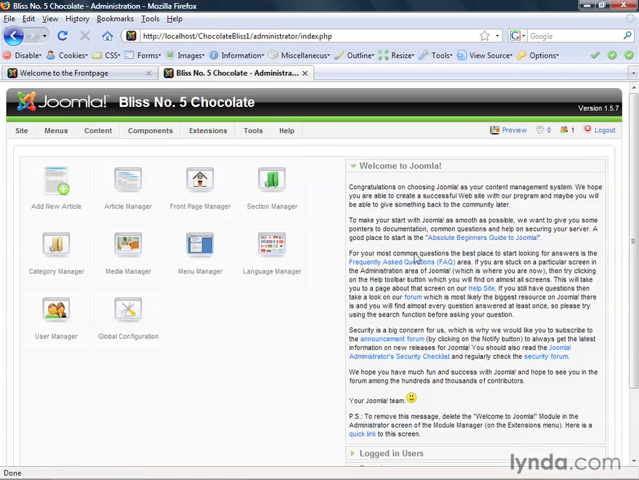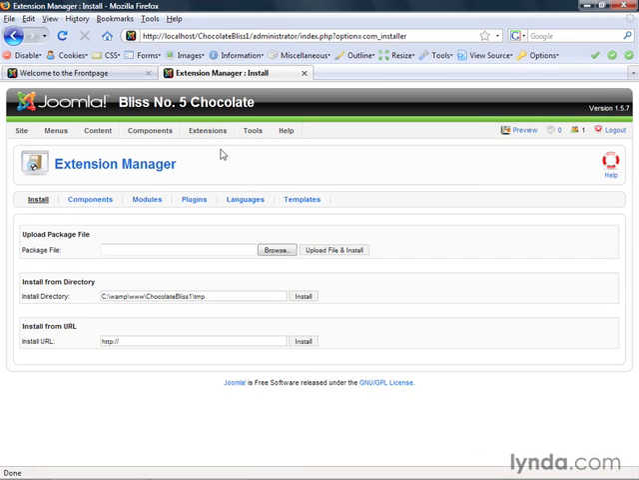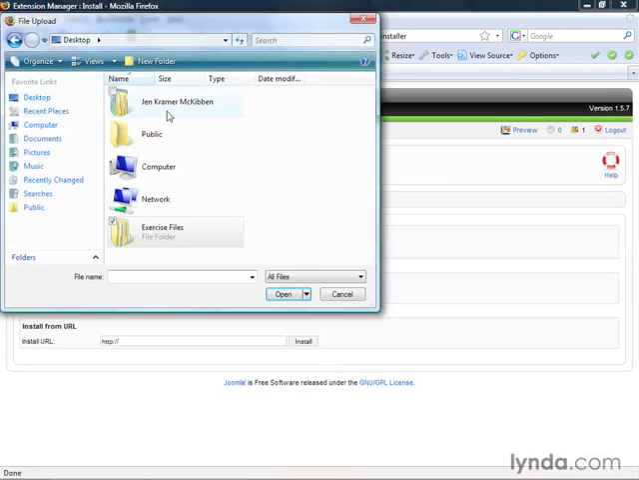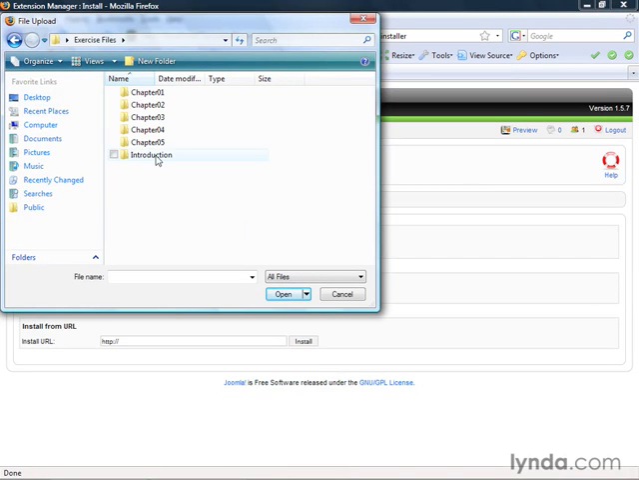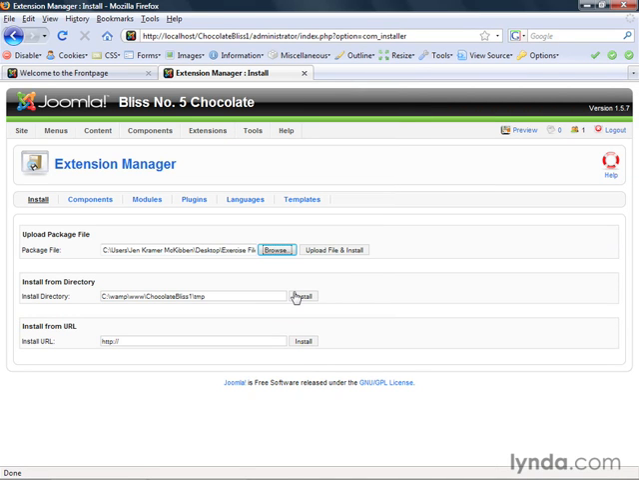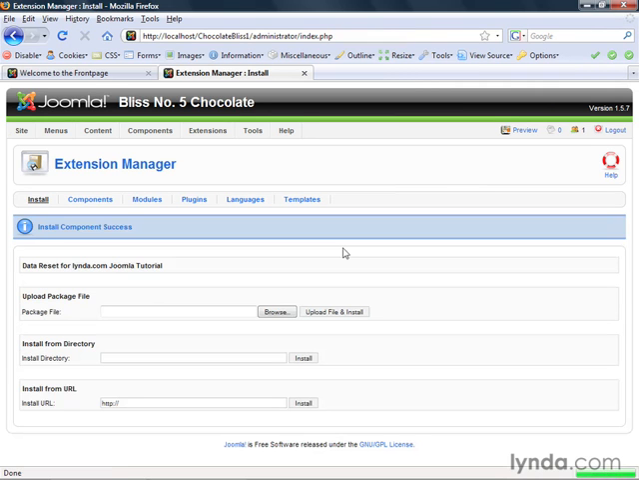Now I need to install my component from the exercise files. So I'm going to go to Extensions, Install, Uninstall. I'm going to browse for my package file, which is located in my exercise files in the Introduction folder. Once again, let me remind you that you really need to back up your entire website. Did I mention this is going to wipe out all of your files and all of your data when you install this component? If you're really sure, go ahead and upload the file and install. You should get an Install Component Success message.